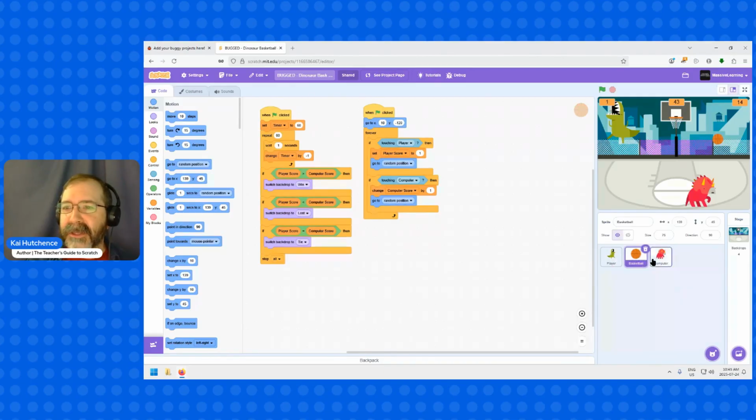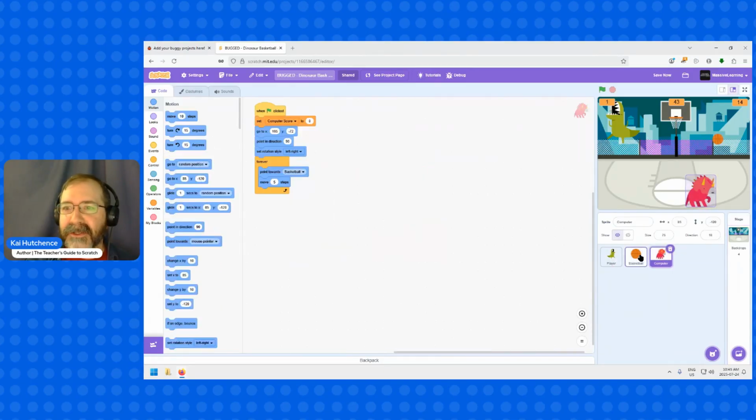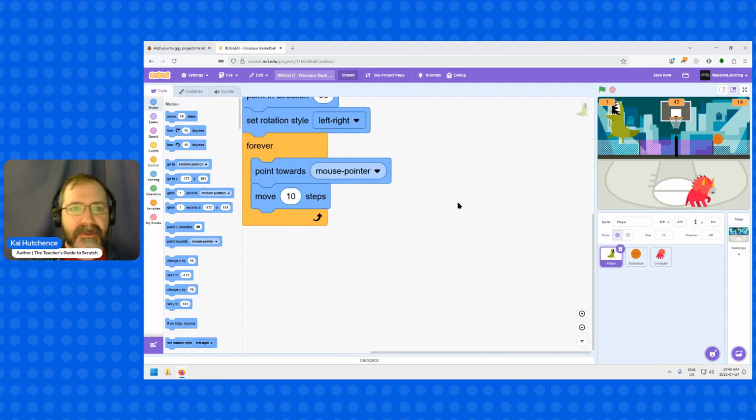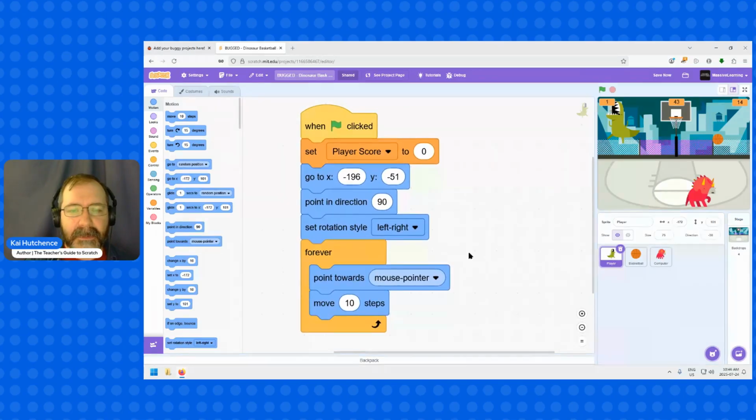So when we think about all the different places we've got code, chances are the problem is with the player sprite, the T-Rex. So if we look at this, we can see that they've got a little bit of code here. I'll zoom in here so hopefully you folks can see it nicely. Fairly short little bit of code here. So when the green flag's clicked, score goes to 0. They start in a corner, point in a direction. They only flip left and right. Nothing wrong there. Forever goes towards the mouse pointer.